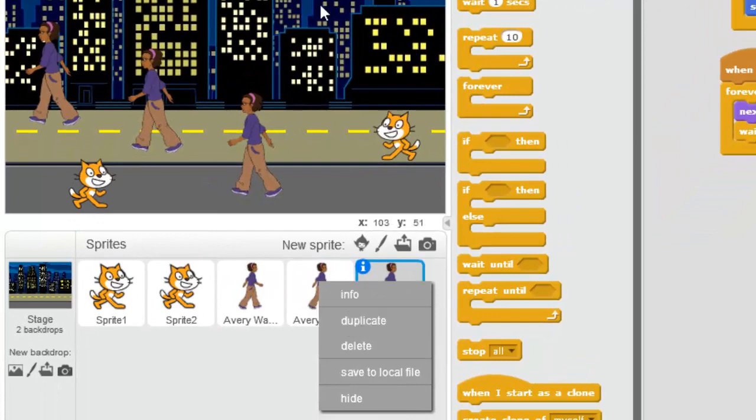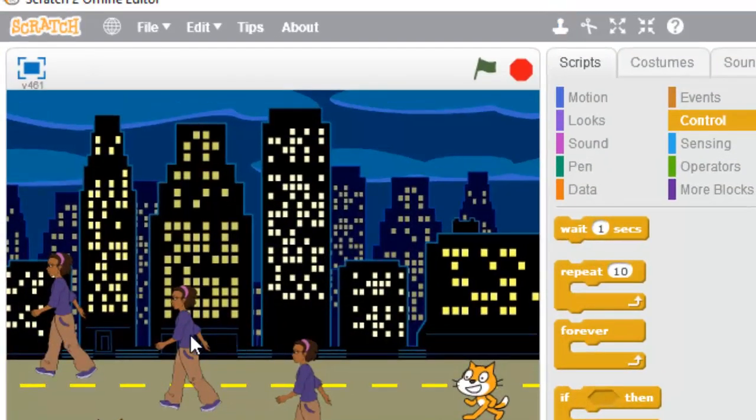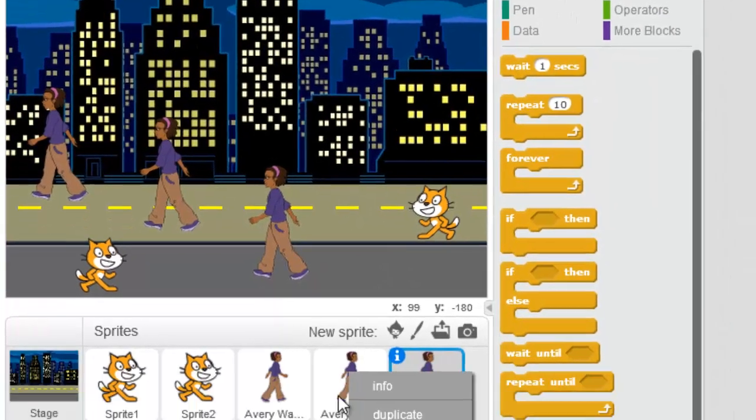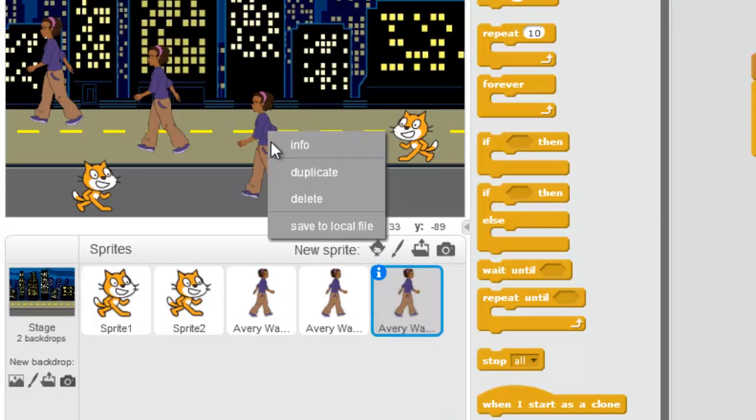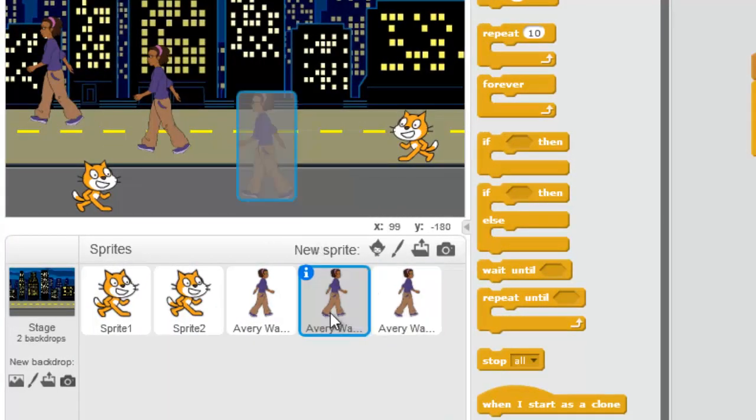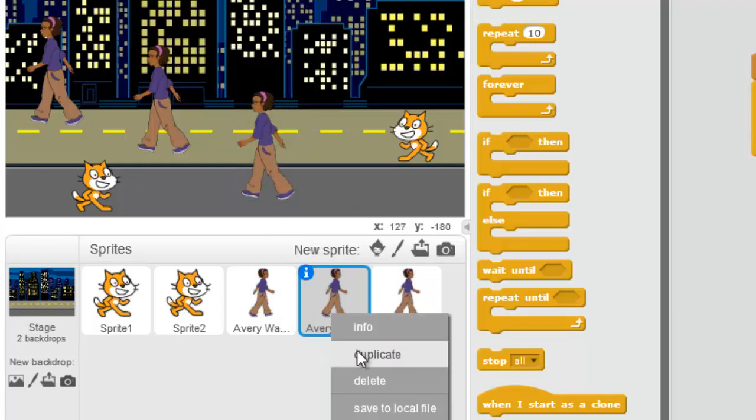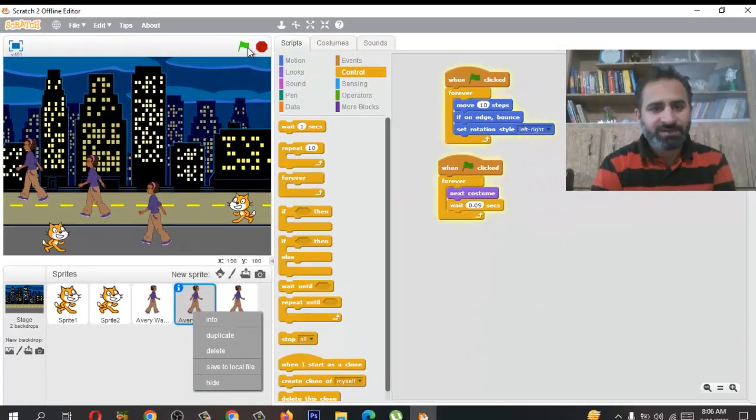There are three ways. One way is use this stamp. The other way is right click here. The third way is right click here and create duplicate, and here it is the same way, you click here and create its duplicate. Now run the script.